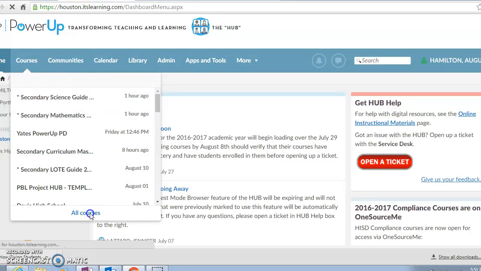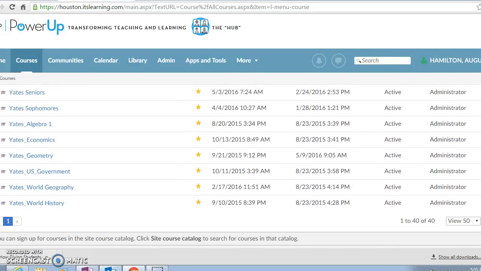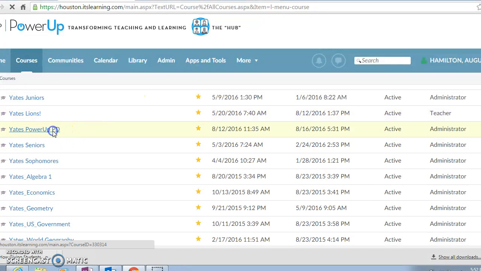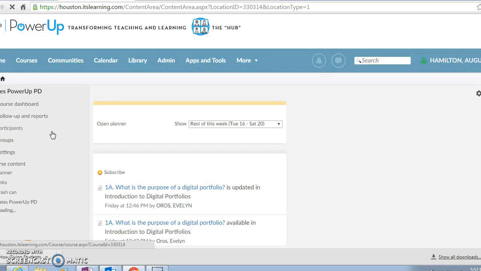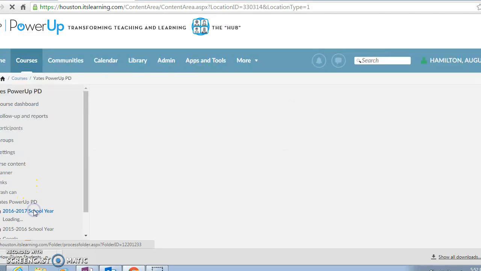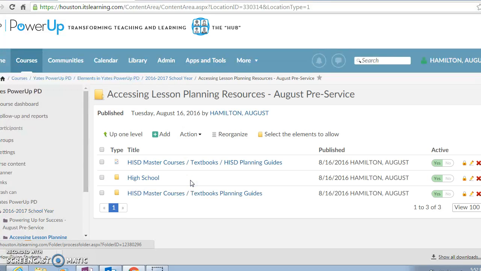As we discussed in the prior session, the best way to find courses that you're already enrolled in is to go to All Courses, and it's going to show everything. I scrolled a little bit far past it, but I can click Yates Power Up PD, and I'm right there. On the tree over here, which is cut off a little bit, I'm going to go to the 2016-2017 school year, and then access the lesson planning resources.